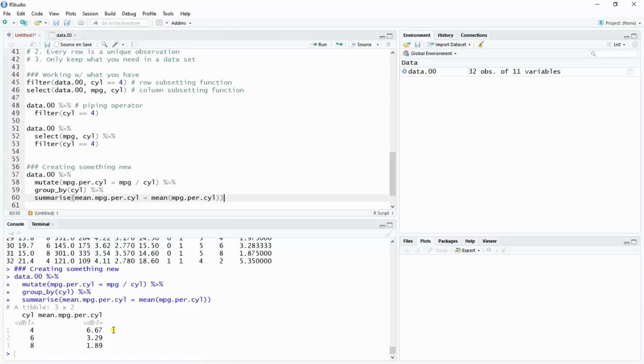4 cylinders have an average or a mean MPG per cylinder of 6.67. The 6 cylinders are 3.29, and 8 cylinders have an average of 1.89. And this makes sense. The more cylinders you have, the bigger engine you have, the less fuel efficient your car is.